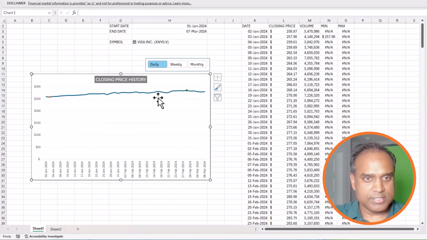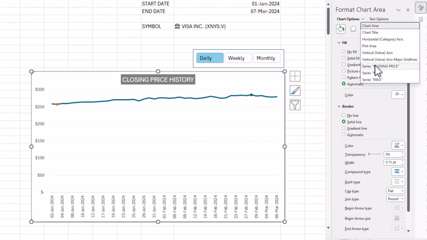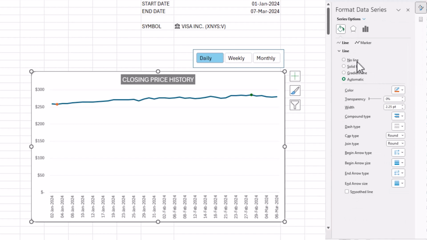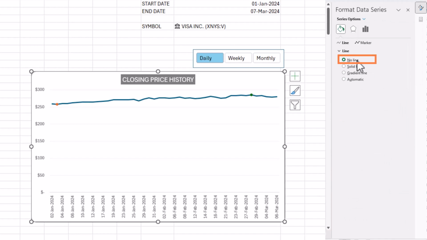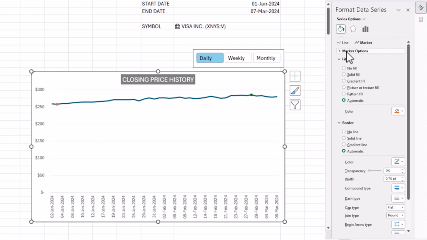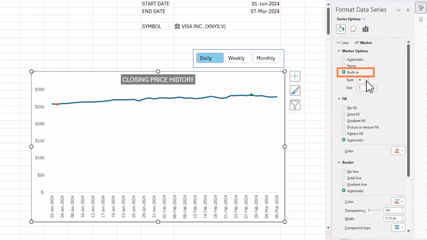And you already start seeing the markers there. Now, as the chart is being clicked, go to minimum series. And we don't really need a line, so I'm just going to make it a no line. But we do want the marker. So I'm going to go into the marker options, built in, and I'm going to choose a circle. And you're welcome to choose others if you prefer.